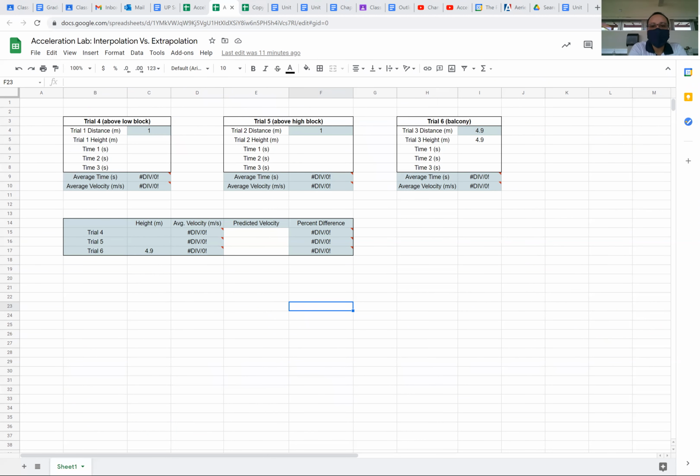So that's all out of the way. Now let's talk about what these trials are, okay? This trial over here has been completed. We're done, unless you need to recollect data, which is fine. You'll be able to do that pretty quickly. So let's talk about what we mean here. Trial 4, above low block, okay? Let's go ahead and take a look at our experimental apparatus for that. And I'll pause the recording so that we can do so.